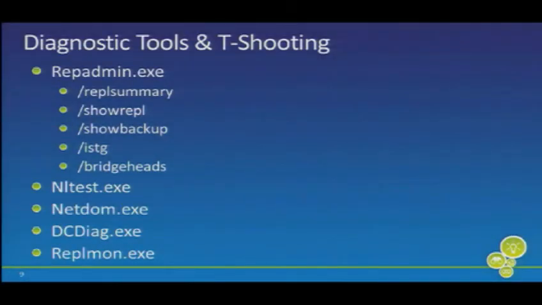We have NLTEST. I told you about NLTEST. NLTEST can be used for the target principal name incorrect. NETDOM is for the domain controllers. We can use DCDIAG, REPLMON, all these tools.